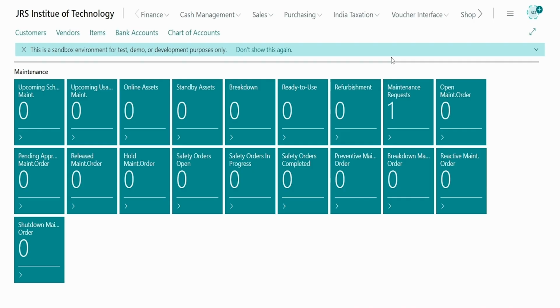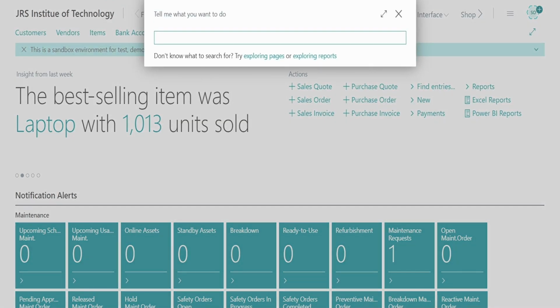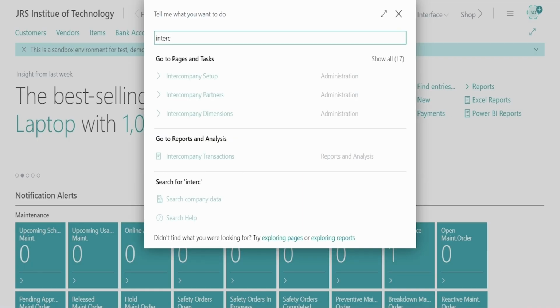Currently, I'm in a parent company. This will act as our selling company. We will configure this company as an intercompany partner with another company, which will be our purchasing company. So, let's global search here for intercompany setup. Company setup, here it is.